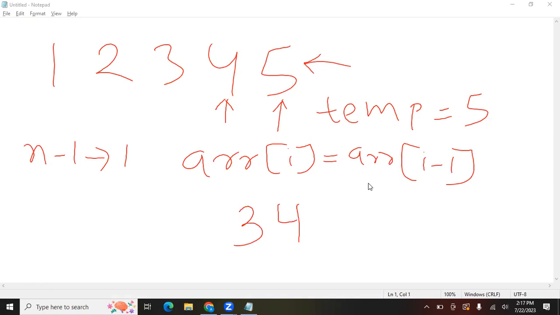In the next iteration we will be at 3, so at the place of 3 we assign the previous value, which is 2. And at the place of 2 we are going to assign 1. After that we stop the iteration. After stopping, our array will look like this, because we have not done anything to the zeroth element: 1 1 2 3 4.